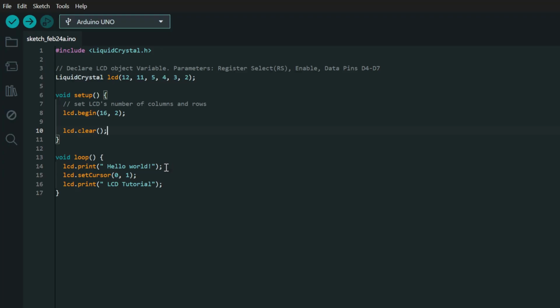First thing in the loop, we print the first part of the message, and by default at the first iteration of the loop, this message will be printed from the first row. For the next part of the message, we are going to set our cursor to the next row and print the second part of the message.